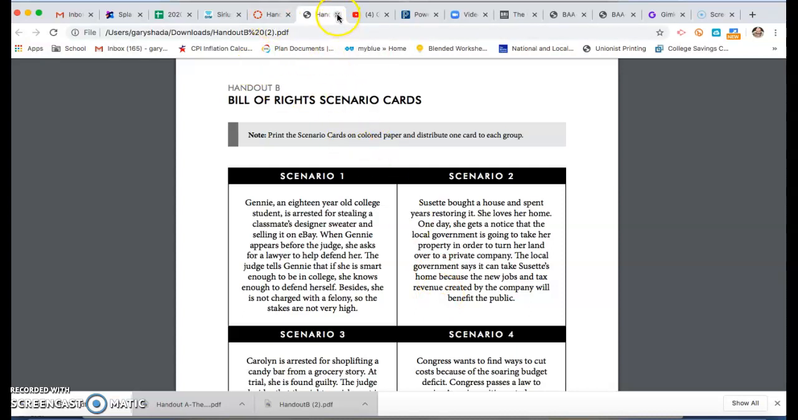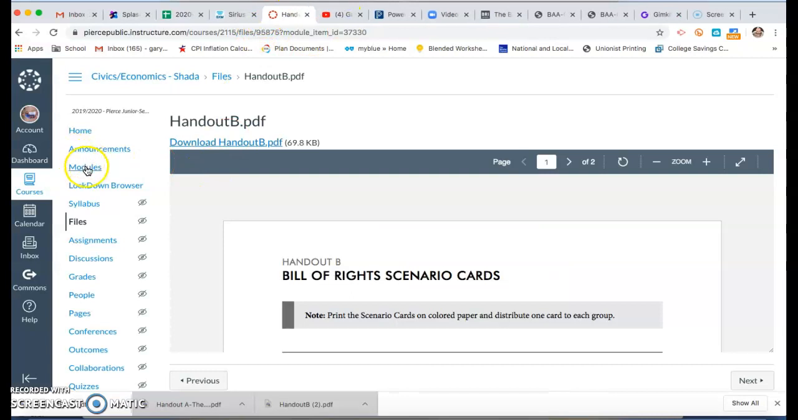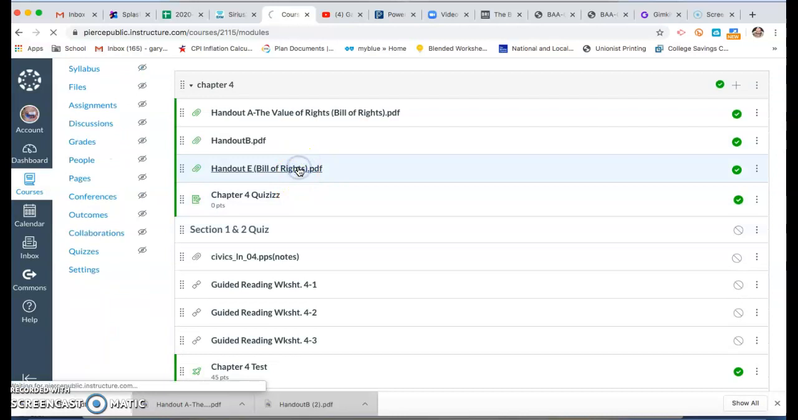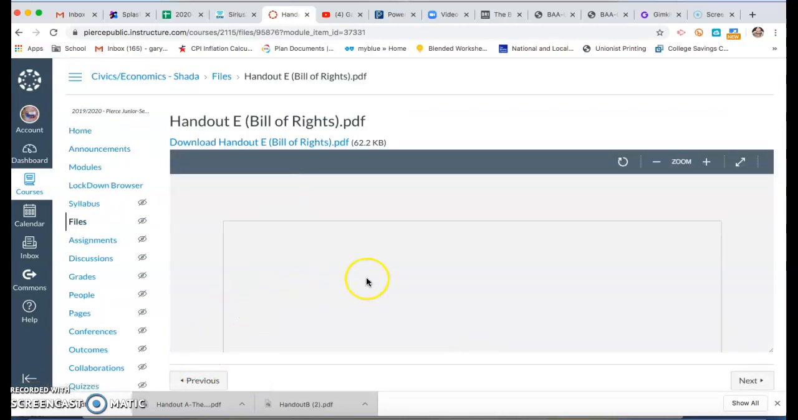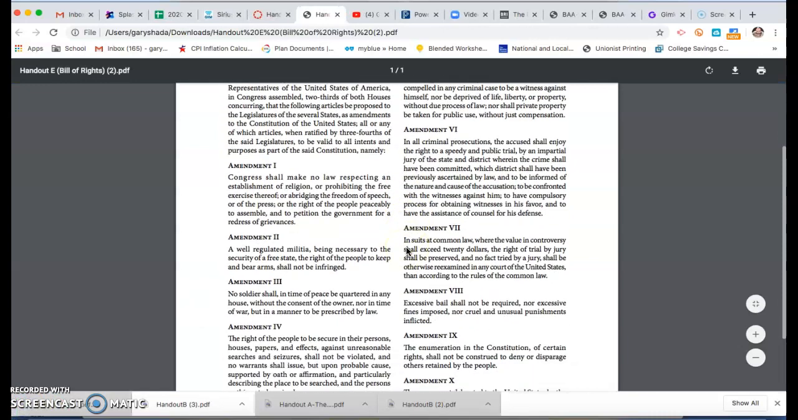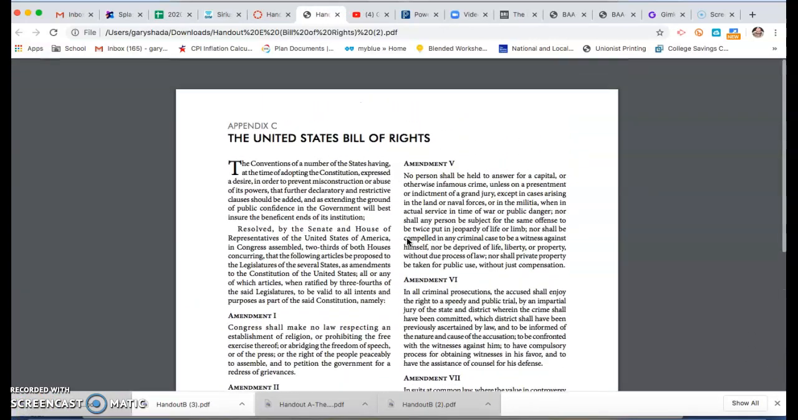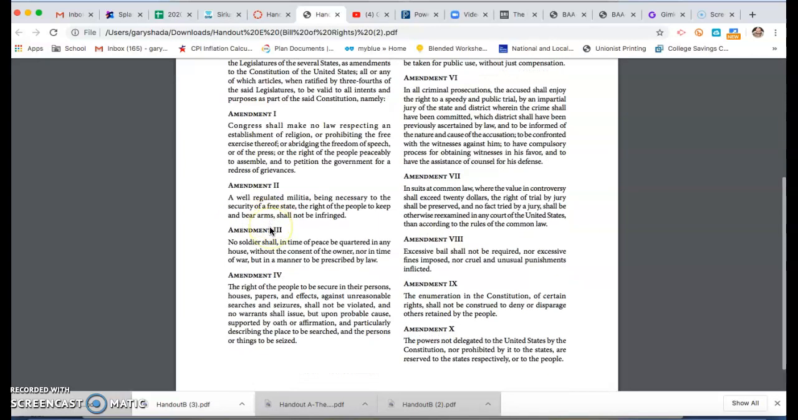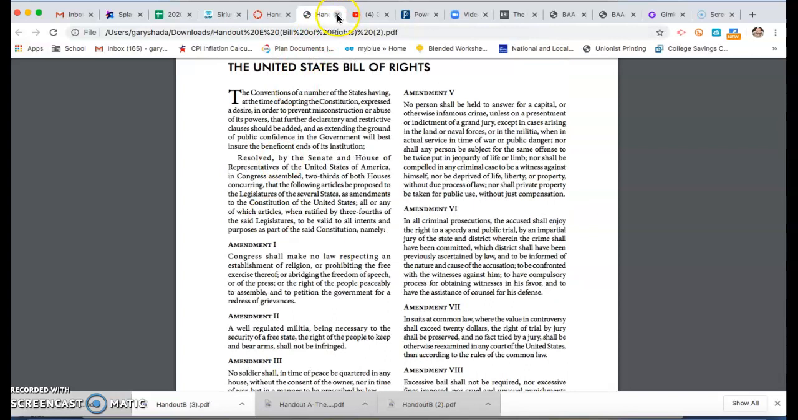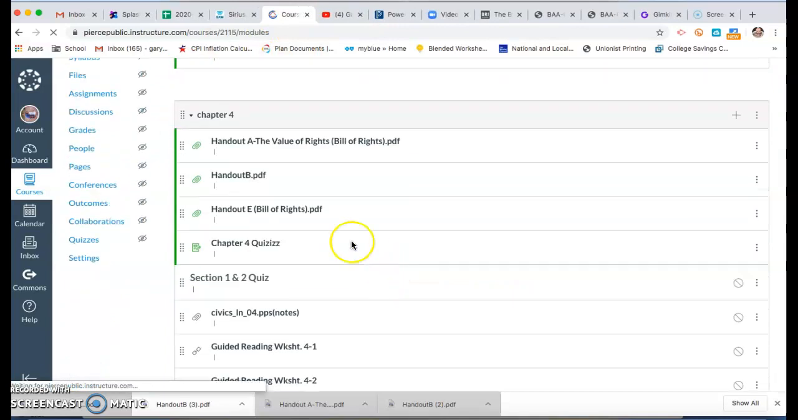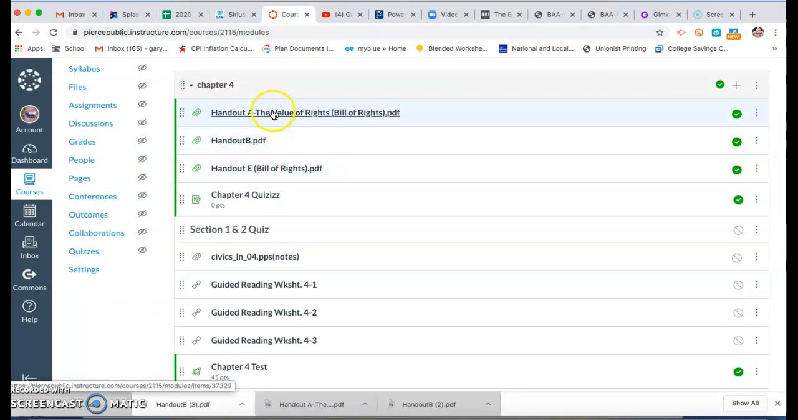And then I mentioned to you handout E. Handout E is the Bill of Rights. And so I click on it there, it downloads, I click on it, there is your Bill of Rights right there. So then you'll just say it was this right, and that right belongs to Amendment 1 through 10. Okay? So you need to have this done by next Tuesday the 31st.